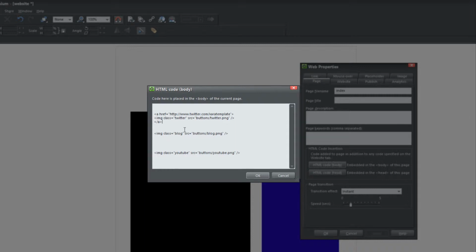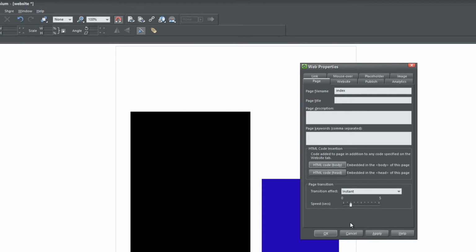In other words, let me say it a little differently. I don't want to confuse you. The image tag is in between the opening and closing anchor tag. And because it's in between there, it's going to behave as a link. In other words, that button is going to function as a link to the URL or hyperlink reference of twitter.com/XRTemplate. So let's go ahead and hit OK, hit apply, OK.